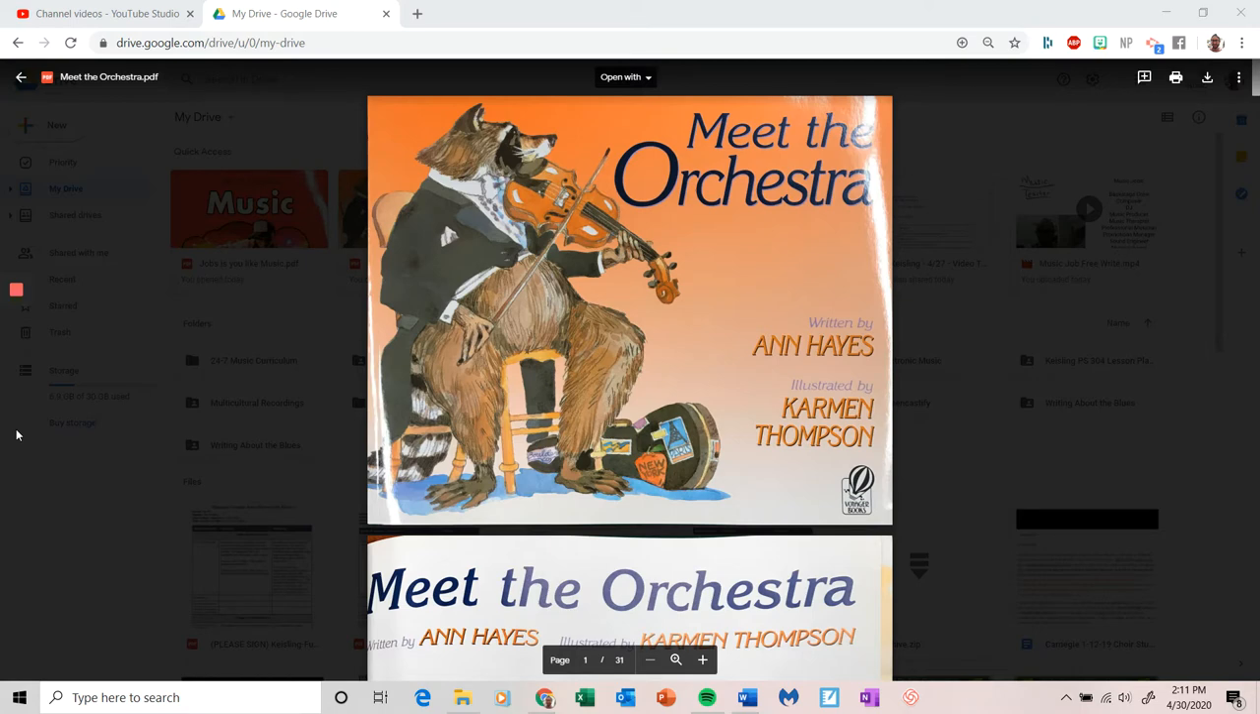We're going to take our time. We're not going to get through the whole story today, but we are going to get started with a certain family of instruments. We say family for a group of instruments that have some stuff in common, and we're going to let the story tell us a little bit more. Let's get started.